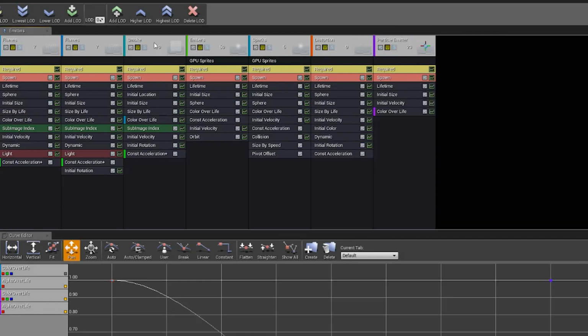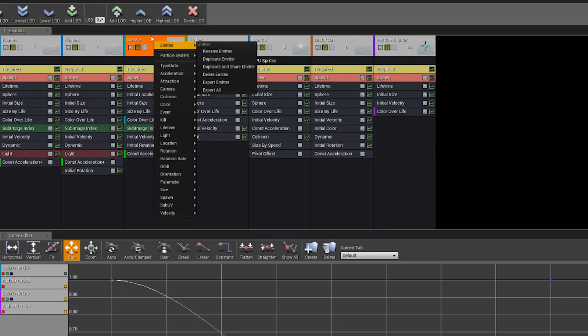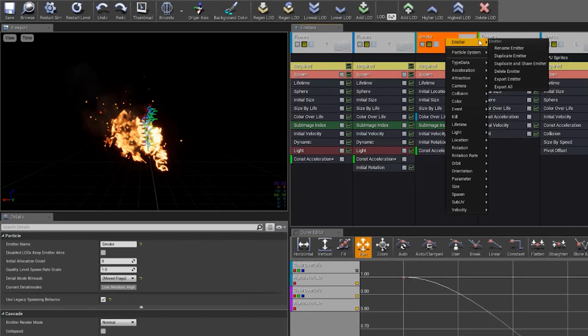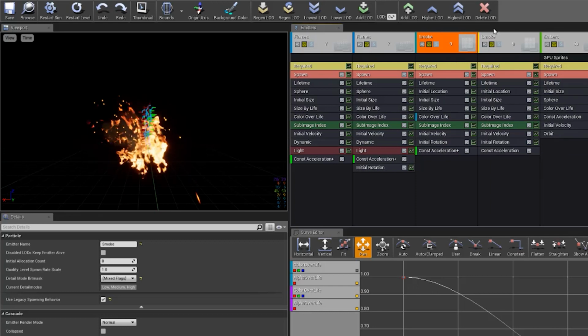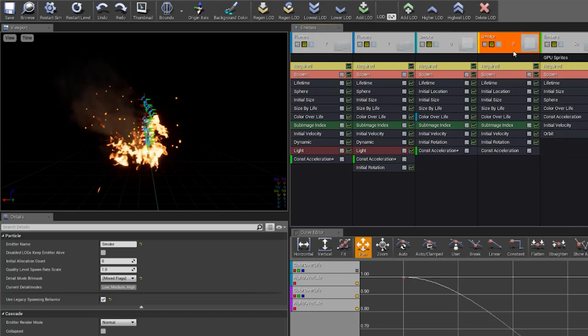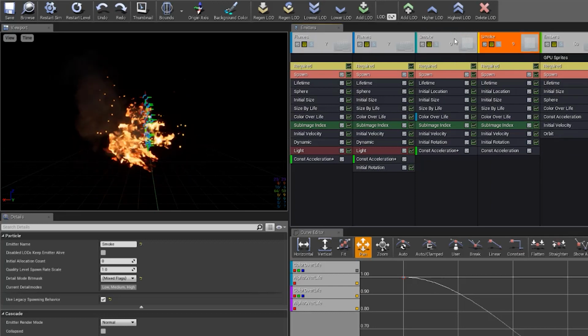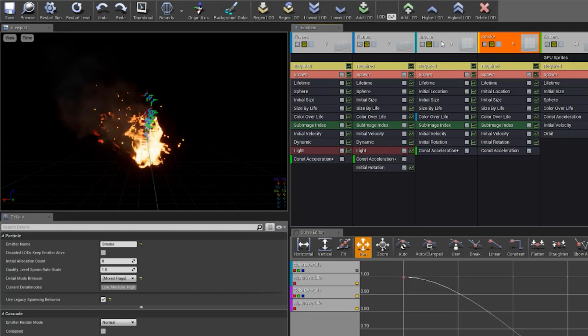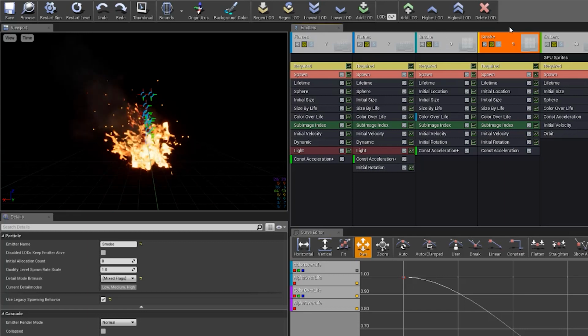Now what that does, a duplicate emitter just makes a copy. So let's go over to the smoke emitter and then hit duplicate emitter. You can see now we've got 2 smokes. So if I wanted to change the way that the smoke looked, I can do that here and it'll basically not touch this other one.